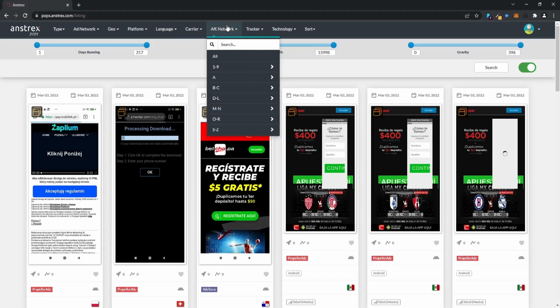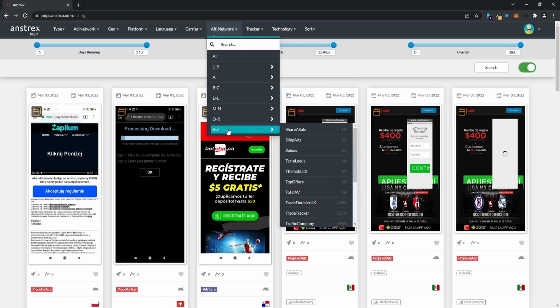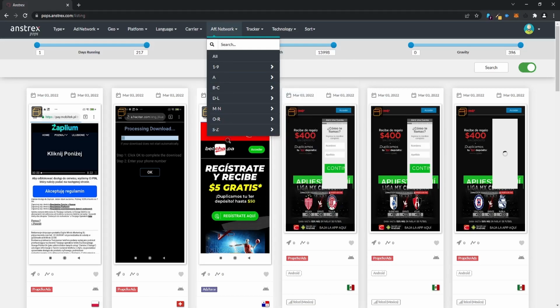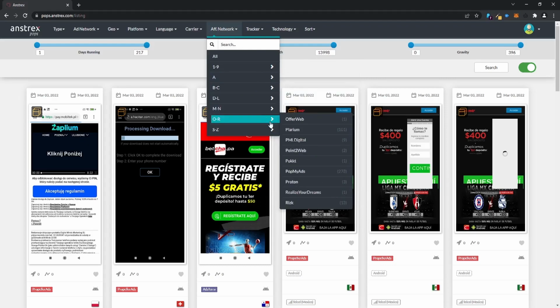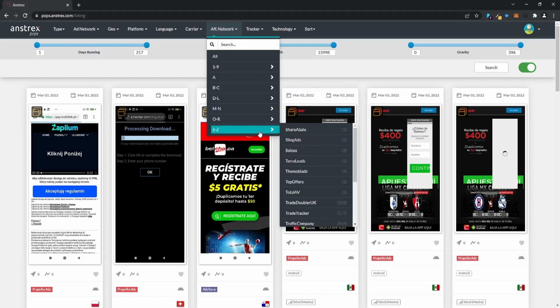Then we have the affiliate network, which is very useful if you want to find an exact match for an offer because you have a unique angle for it. Plus, it might be easier to find similar offers on the same network if you have their info. Not only that, but you can also compare the same offer on different affiliate networks for better payout rates, or who knows, maybe a higher cap. And so again, you still have them sorted by all, then 1 to 9, A, B to C, C, D to L, M to N, O to R, and S to Z according to the name of the networks and the networks that are included and compatible with Anstrex.